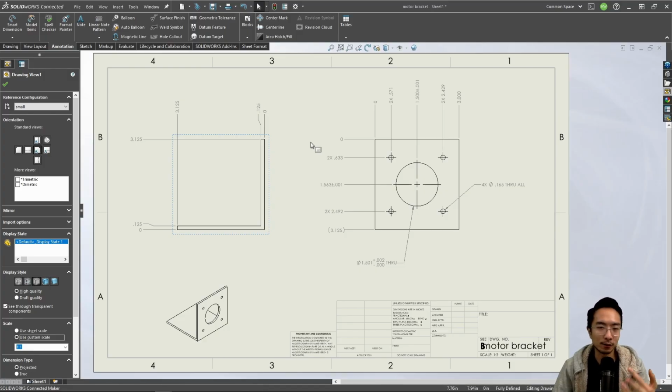And then there might be some back and forth between the machinist and the design engineer if something is unclear.